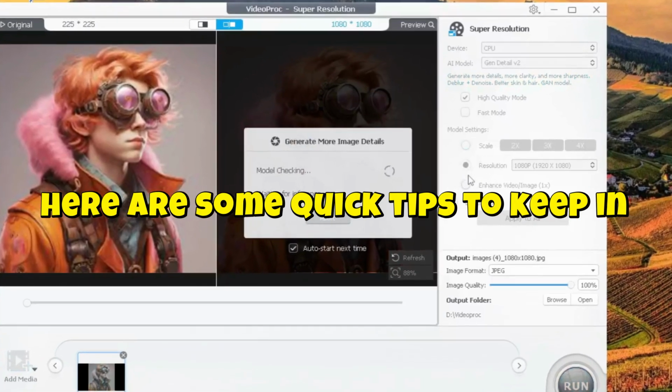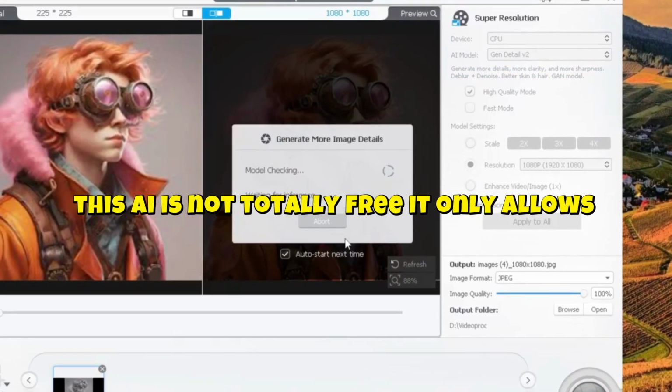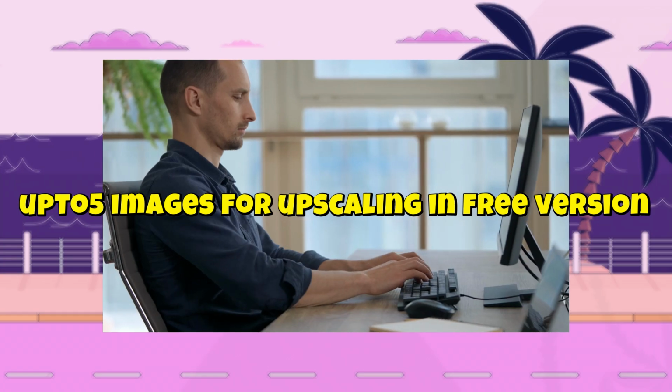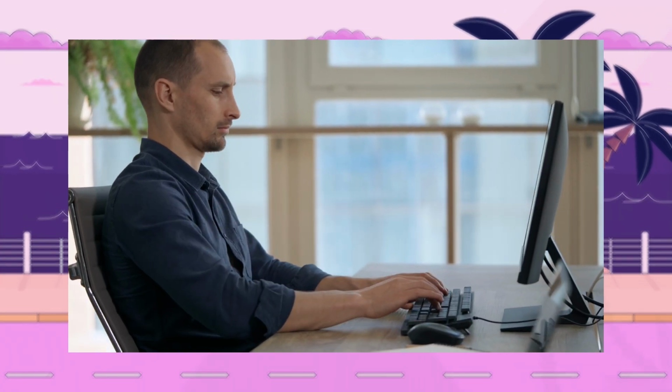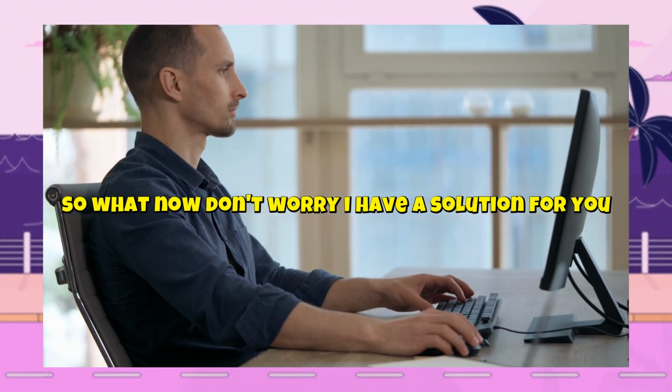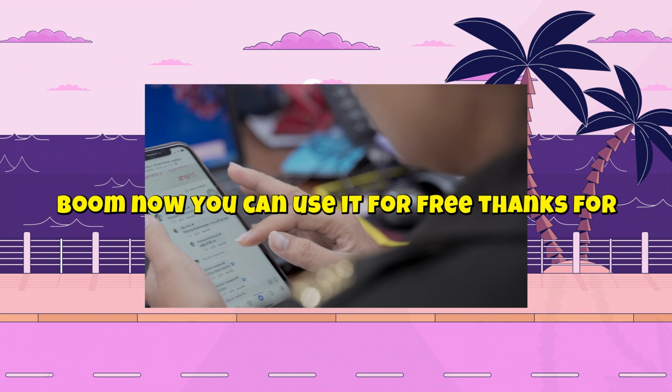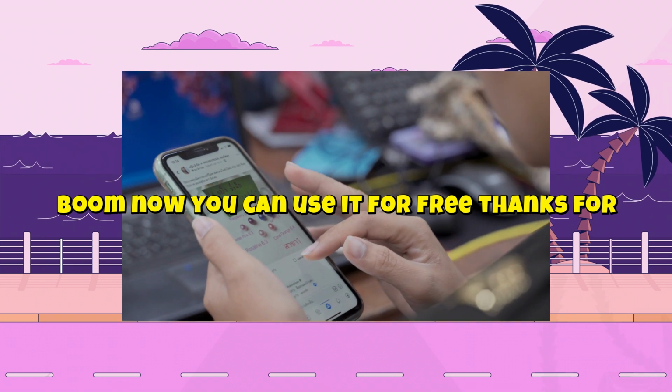Here are some quick tips to keep in mind. This AI is not totally free. It only allows up to 5 images for upscaling in the free version. So what now? Don't worry, I have a solution for you. Go to the pinned comment. Boom! Now you can use it for free.